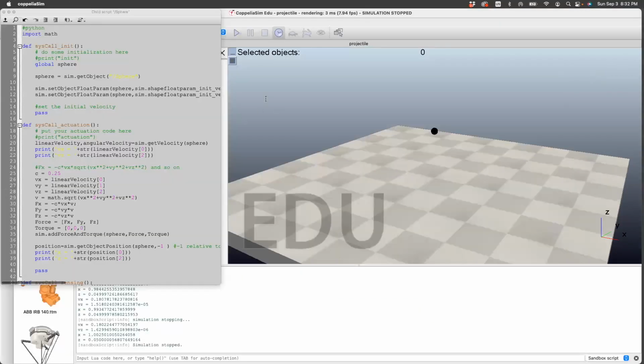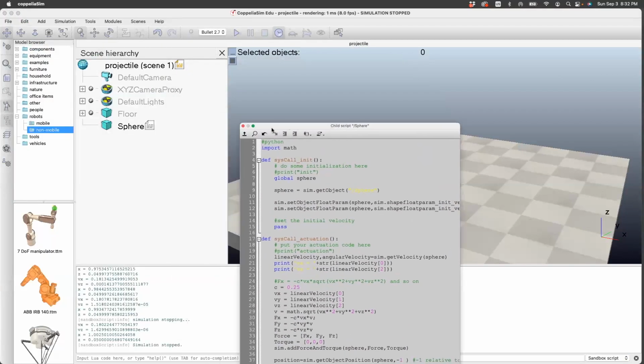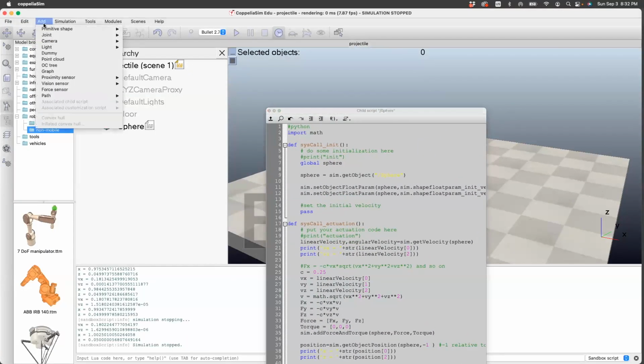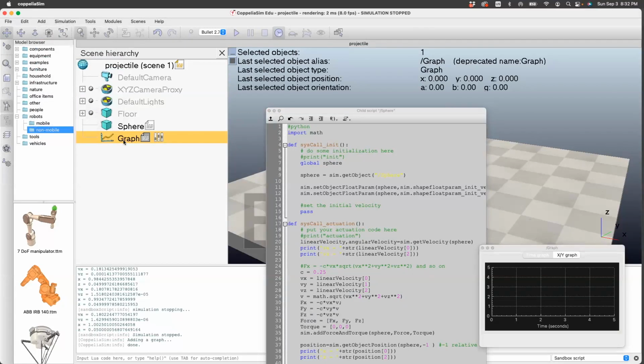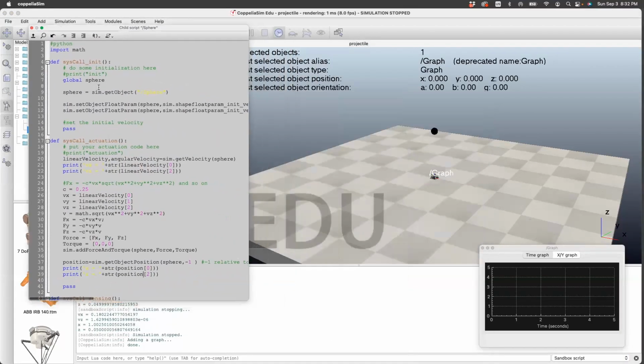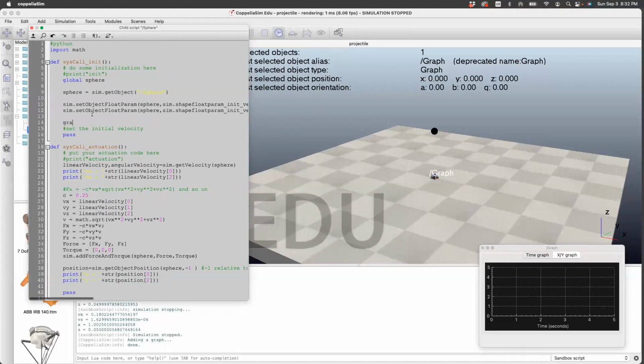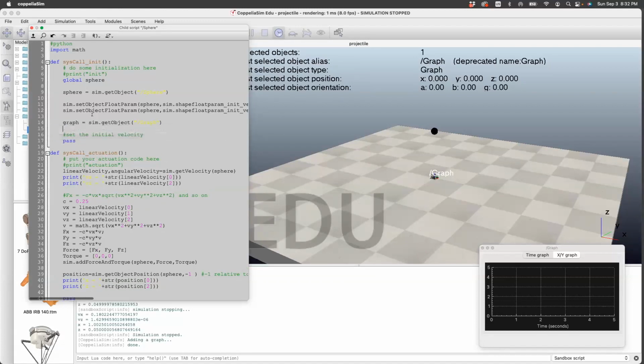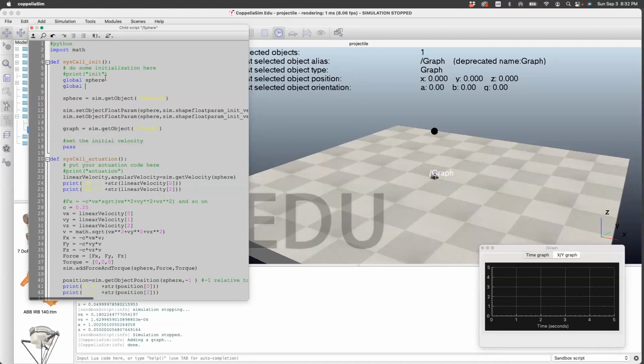First, before I do all that, I need to do something in the scene. I need to add a graph. Note that the name of the graph is graph with a capital G. I'll get an object for the graph. So graph equals sim.get object graph. I'll make it global.